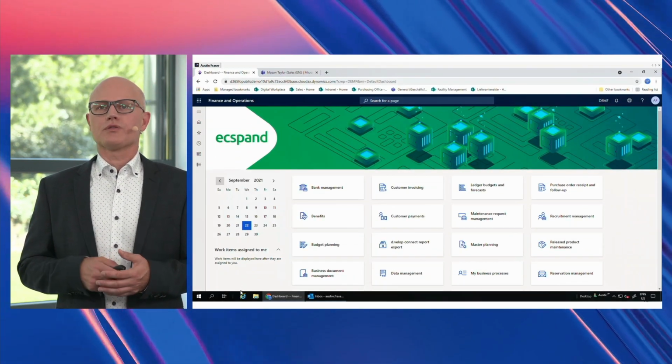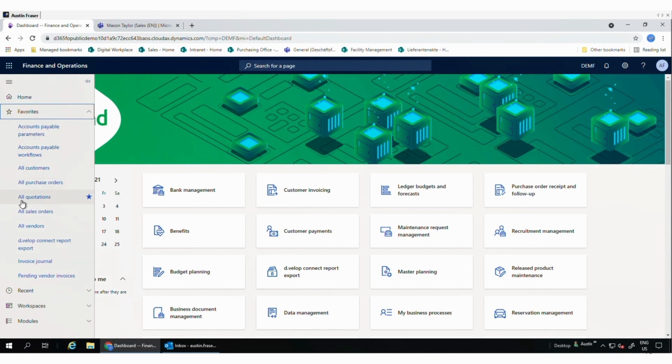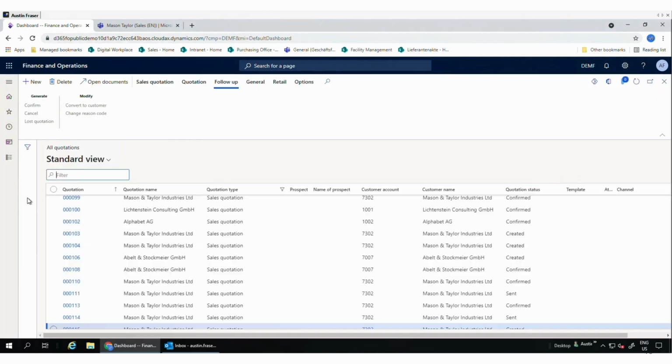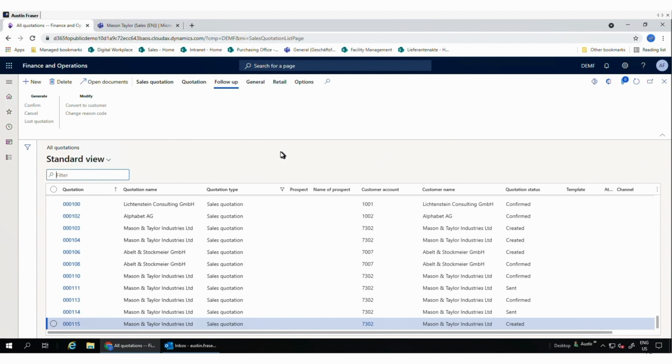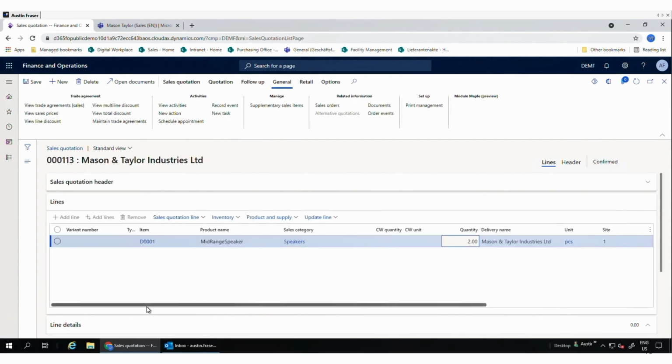So I'm going to start off here with a view in finance and operations in our presentation system here. And as I will show you here on the left, we will go straight into an example from a sales perspective to get started. Let's have a look here at some quotations that have been created in the system. And as you can see here, we have various quotations created for a customer, Mason and Taylor, who will accompany us today in the presentation.